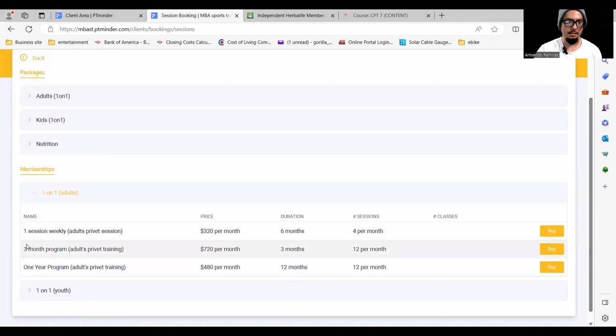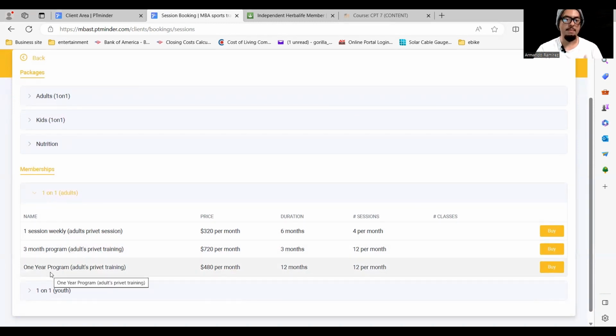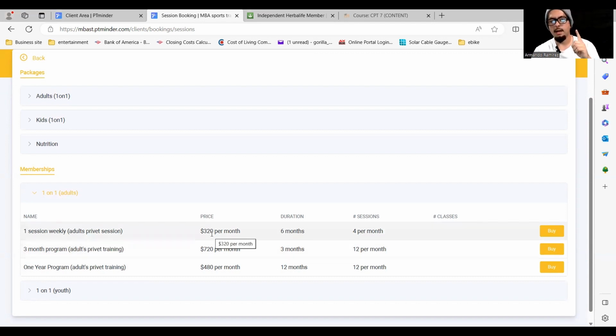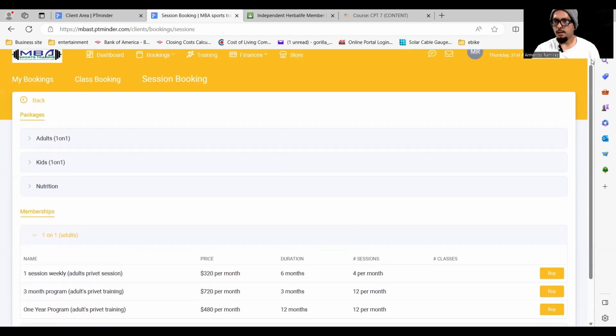Okay, but nonetheless, the different packages I would be offering here, the more popular one being the 1 year program for 480 per month. And that's the whole year. The 3 month program is going for 720 per month, and then the one session weekly, this one being the package for the month, which is basically 4 sessions within that month, you would be getting for 320.